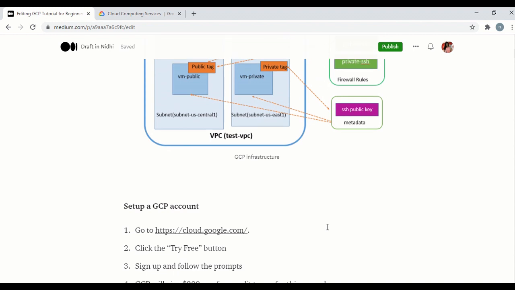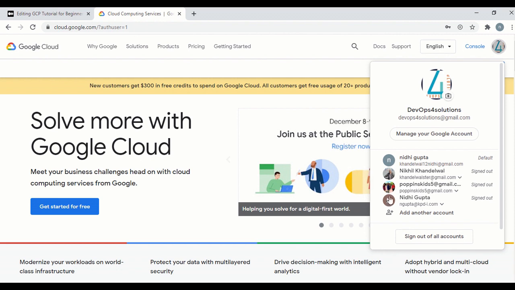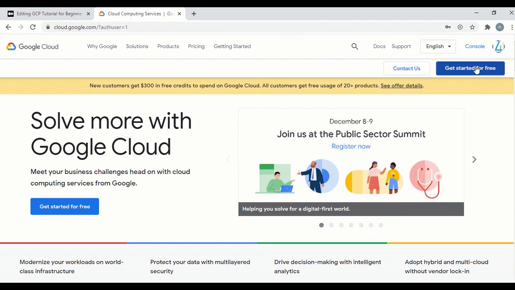So let's get started. The first thing you need is a GCP account. For that you need a Google account, and I hope we all have a Gmail account. If you don't have, you can create one. Then go to this website and here you will see this option, get started for free. So you can click on this.